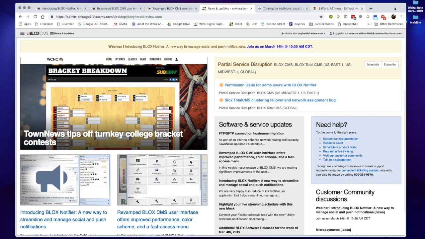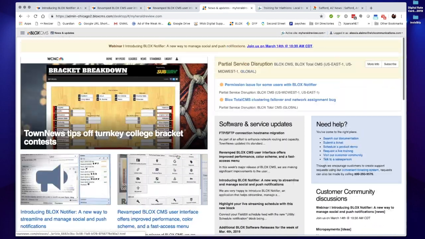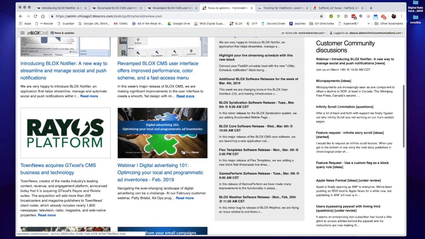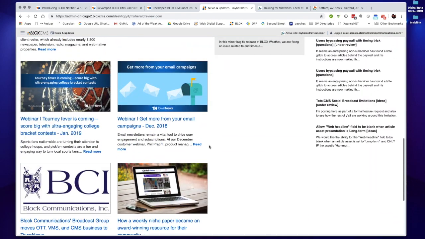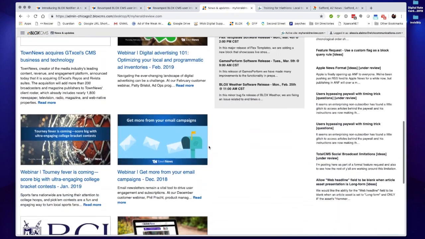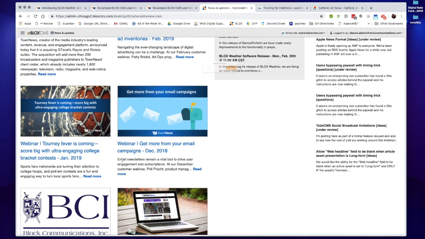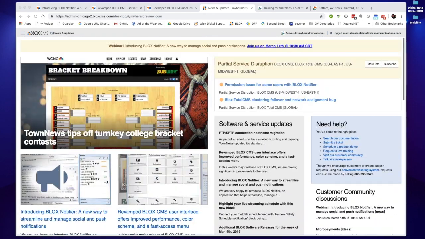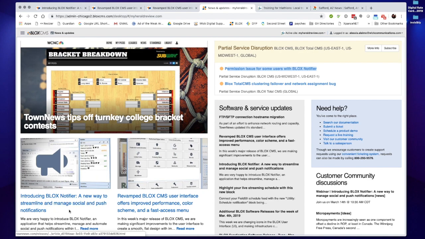When you log in, of course, it's going to take you to the front page here. It's all new releases and articles that Town News pushes out to us. You also get emails if you're admins of the site of all these new releases. Also on this page, you'll see things they're working on. I just sent an email out saying there's a permission issue right now for the notifier that they just launched. They're fixing it to make sure everybody can see the notifier under their admin account.